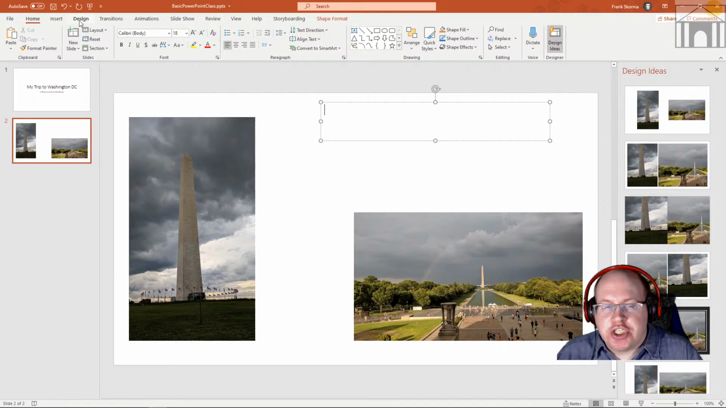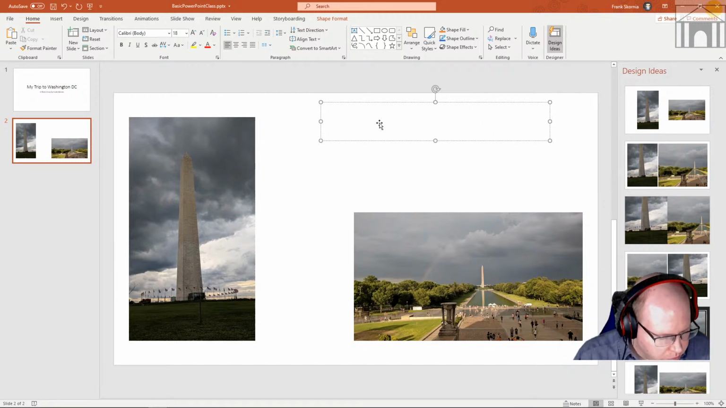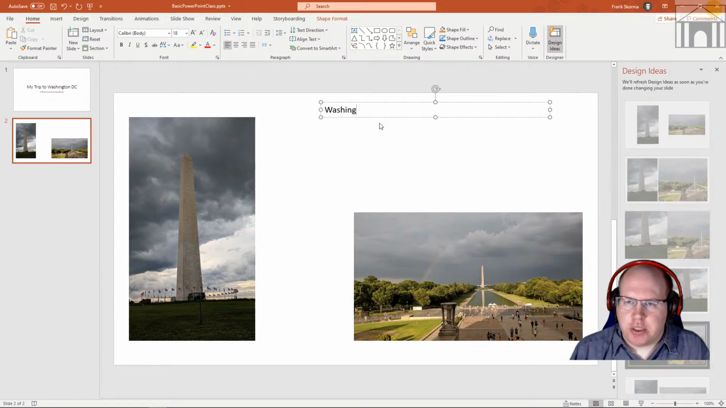Do your font changes and your look and everything through the Design tab. The reason for that, I'll tell you about in a minute. But for right now, we're just going to type in... what are we going to type in? Washington Monument. That's what the exercise says. Washington Monument.